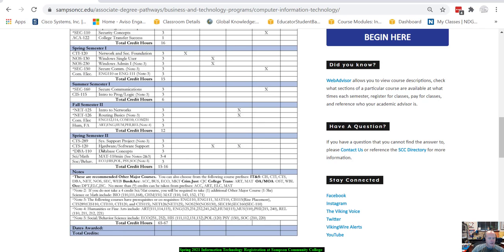CTS 120, that's hardware software support. That uses IT Essentials out of Network Academy. So these don't require books either. You'd have to take a science or math. Math 110 is the minimum, but you do need to take a Math 171 as a minimum if you're transferring. And I have these all noted down here also. And then a social behavioral science: economics, histories, politics, psychology, sociology.